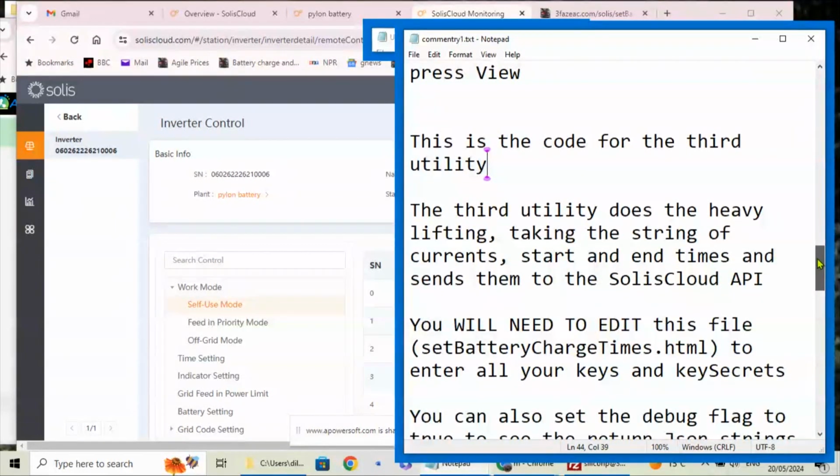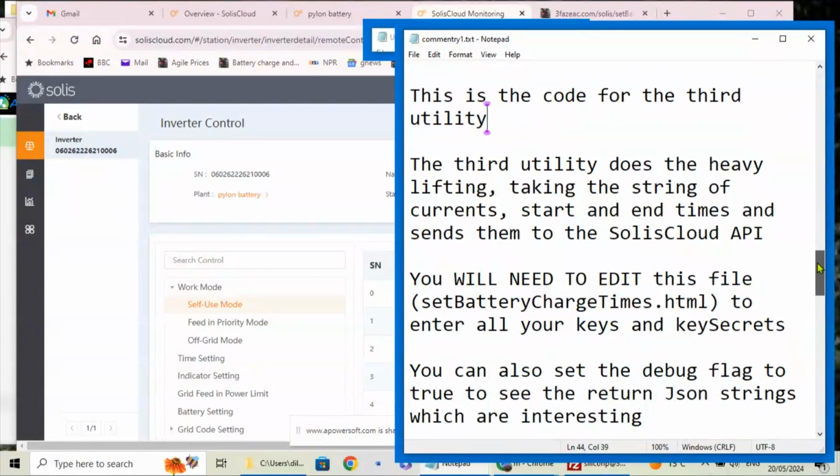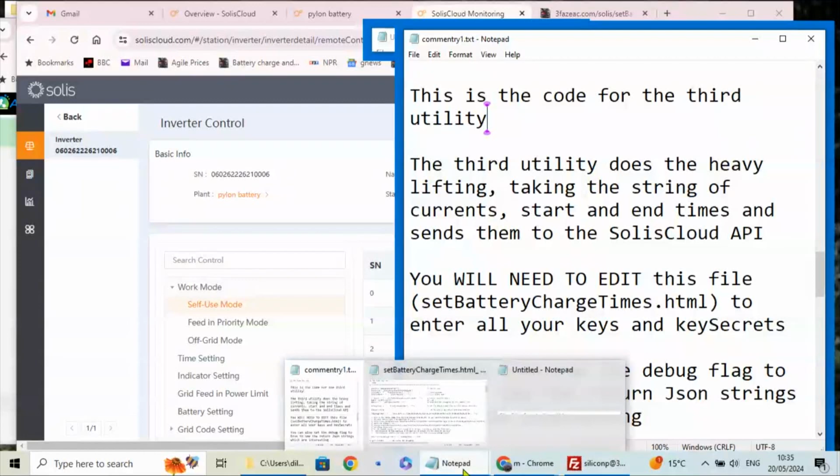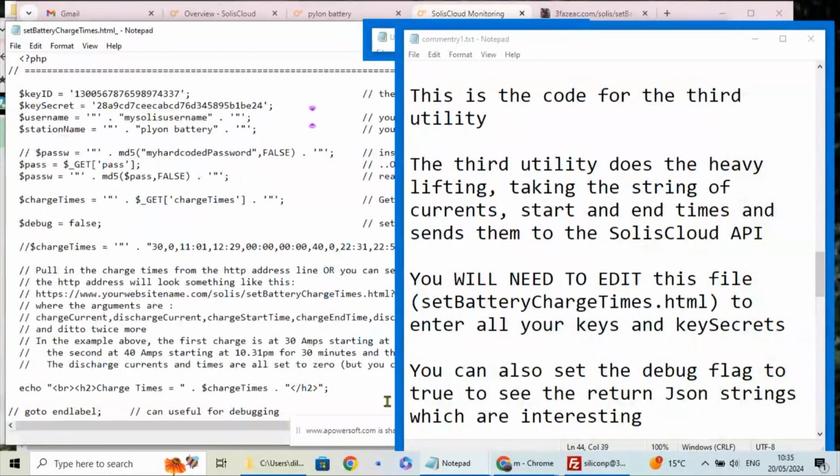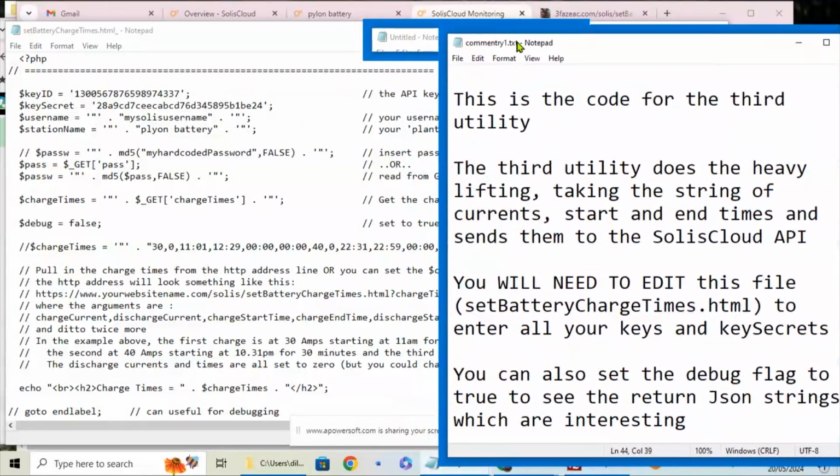So this is the code for the third utility, which does all the heavy lifting, taking the string of currents, start and end times, and sending them to the Solis Cloud API. You will need to edit this file to enter your information.